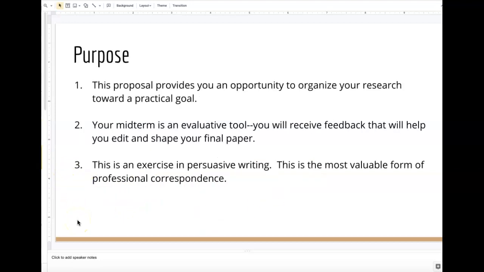All right, so there are 3 main purposes for this assignment. One is to give you an opportunity to organize your research in a really meaningful way that helps you achieve a goal, which is solving that problem. Your midterm is an evaluative tool. So I'm telling you, I spend a ton of time giving you feedback on your midterm. It's probably the one assignment that you get the most feedback on, and it's so you can grow that midterm paper into your final paper. So hopefully that's a helpful thing for you.